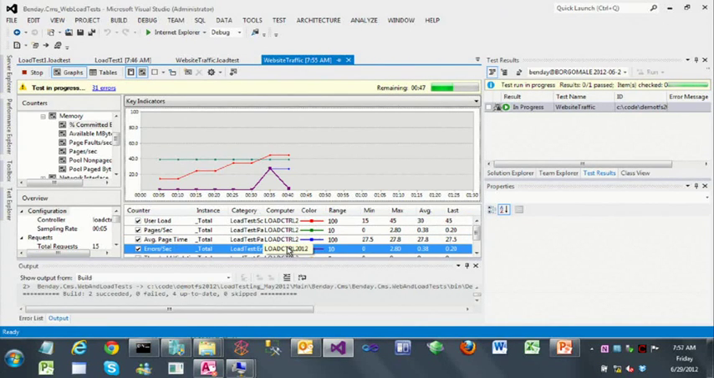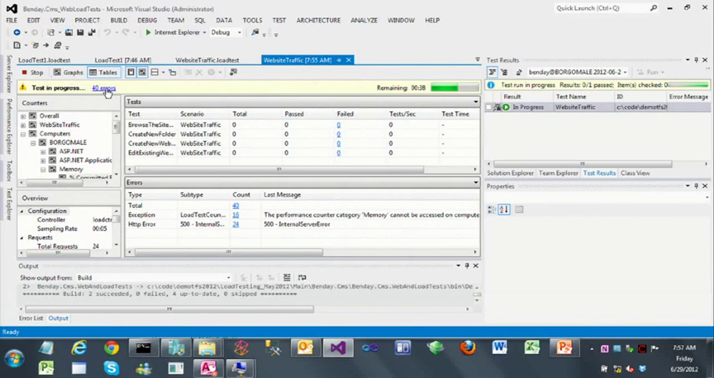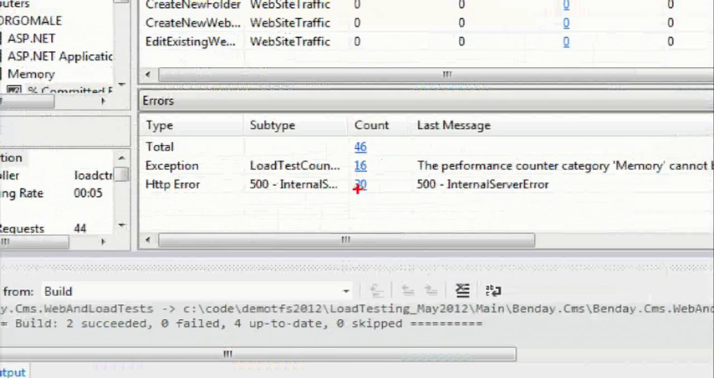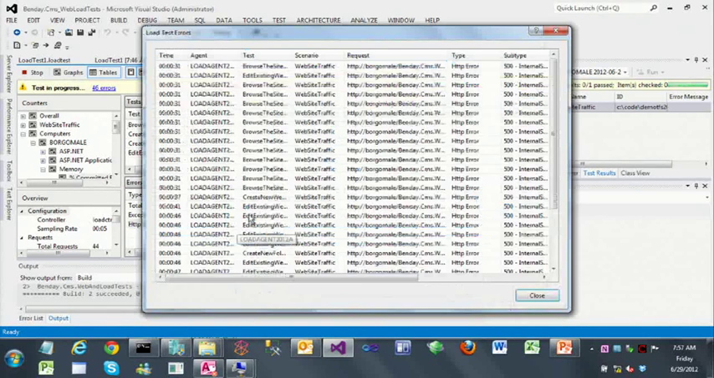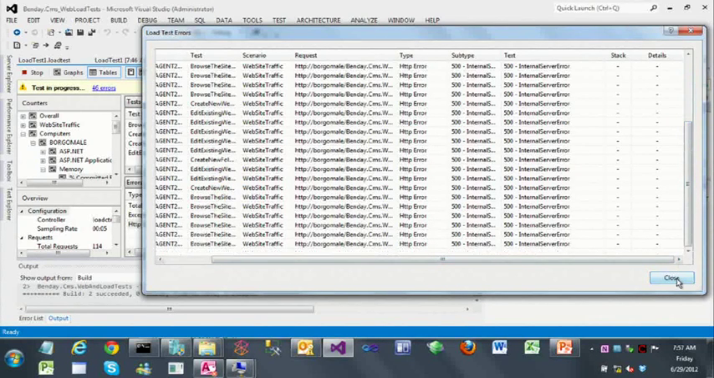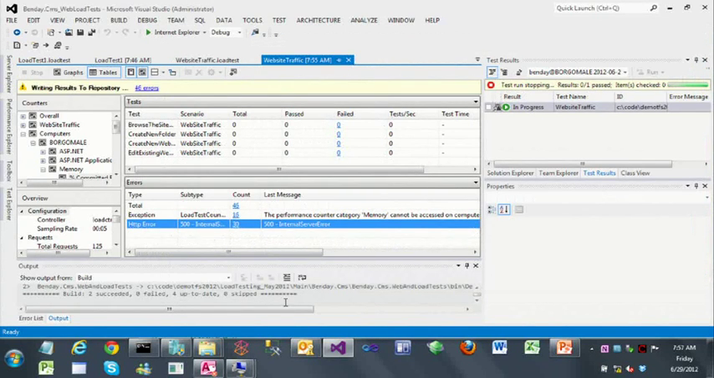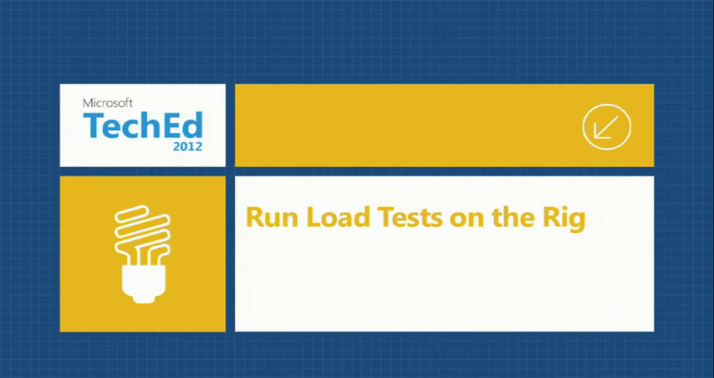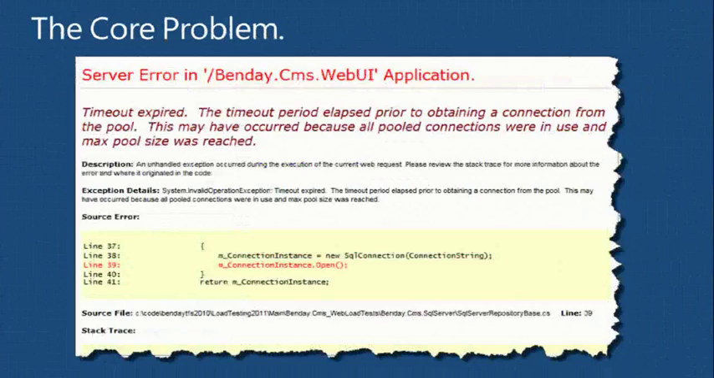There are tons of counters being captured right now that you can drill into. You'll also see that we're getting a lot of errors. We're getting 40 errors or so, and if we go into this, we see that the errors are 500 internal system error. So if we drill into that, let's see what's going on. Let me just stop the test so I can show you. Well, you know what? I've got a screenshot of that. That'll be faster. So we're running those tests right now.